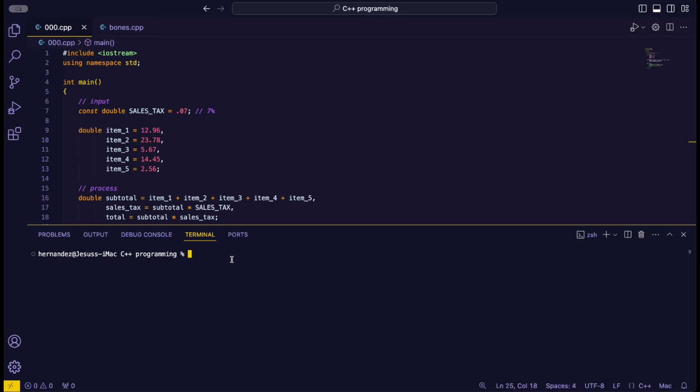So to check to see if your program is in this directory, you can hit ls, and it shows you all the files that are inside that particular folder. So the one I'm looking for is this one here. All right, so I'm in the right place. I need to compile the program. I'll say c++, and then enter the file name, hit enter.